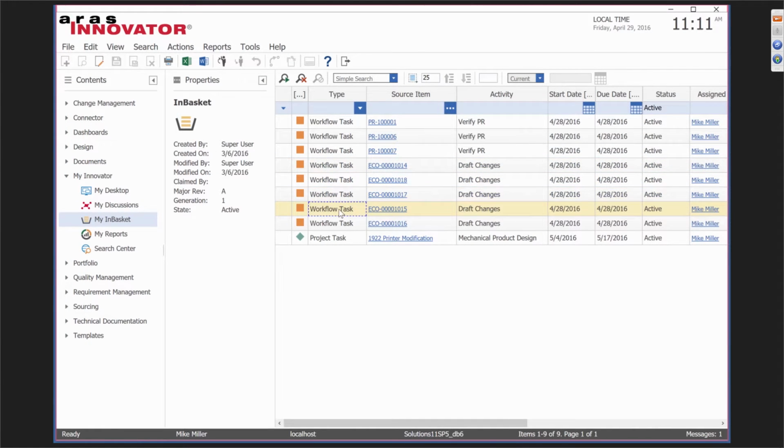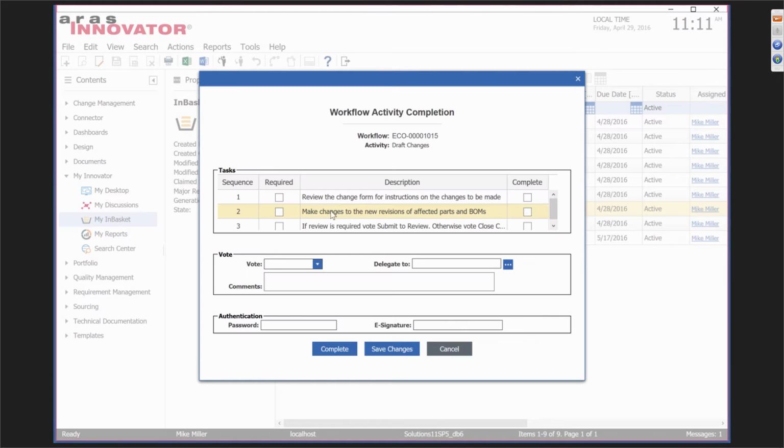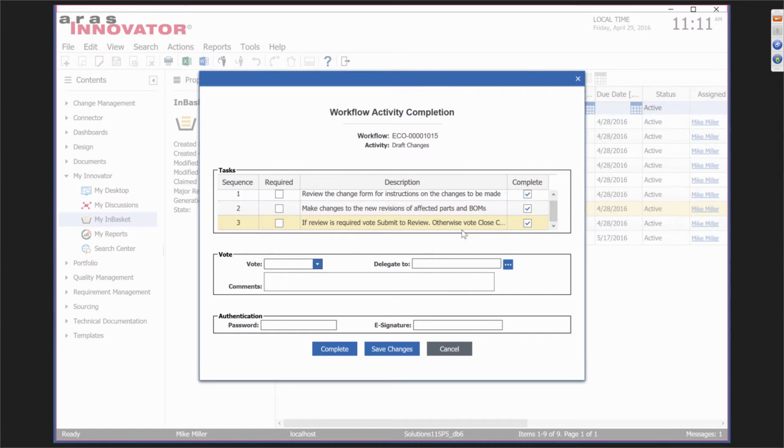So this guy here, number 15. So I'm going to say, yes, I've reviewed the change form, and we also took a look at the EDR. That the items have all been revised, everything's in order, and I'm going to submit it, or in this case, close the change, and I'm going to type my password very slowly so as not to irritate the audience again with my bad typing.